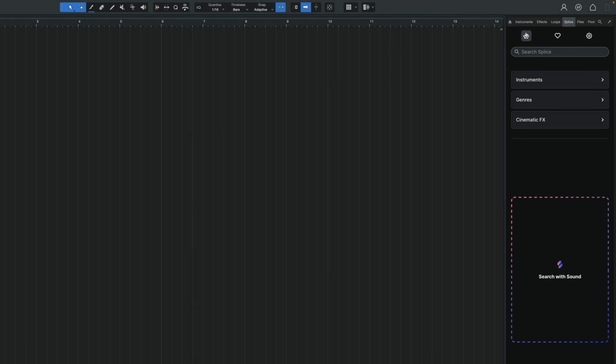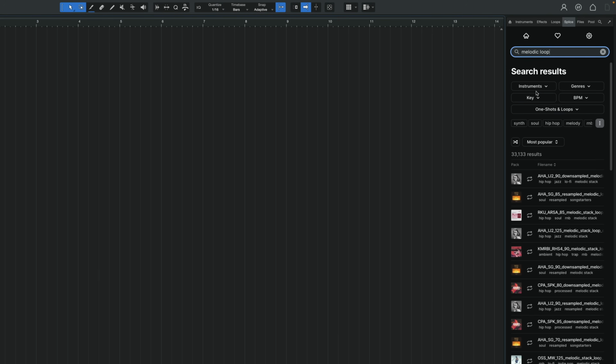So let me show you how this works in real time. So what I'm going to do is I'm going to head over to my home window here, and I'm going to just simply type in melodic loop. Hit enter, and we get a bunch of search results.